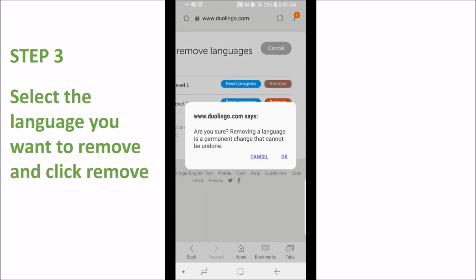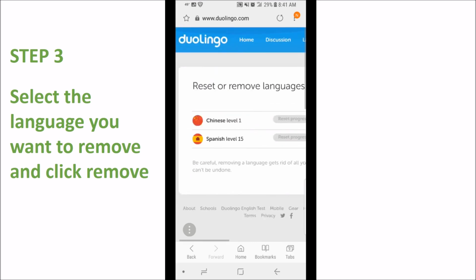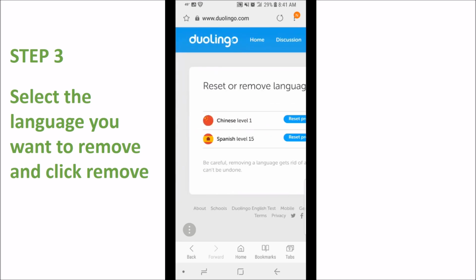When you click remove, you will be asked if you're sure because this is permanent and cannot be undone. Click OK. And then you may have to refresh the page to see that it has been removed.